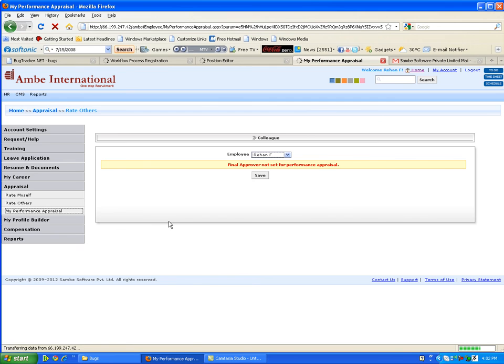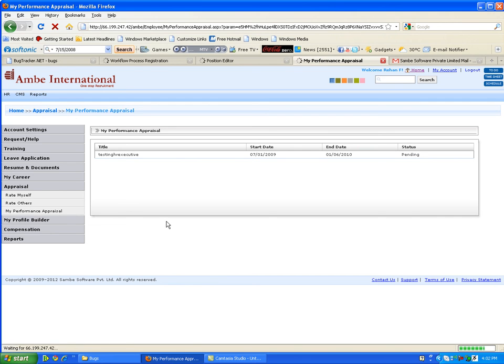Under My Performance Appraisal, the employee can view which appraisal is he scheduled for, the start date, end date, and what's the status of the appraisal.